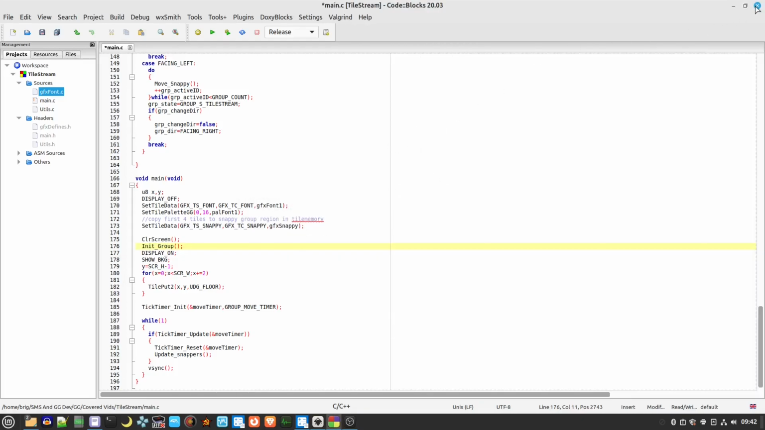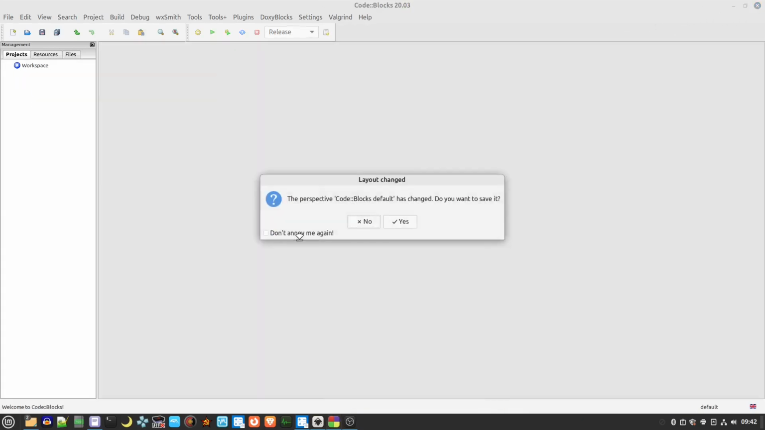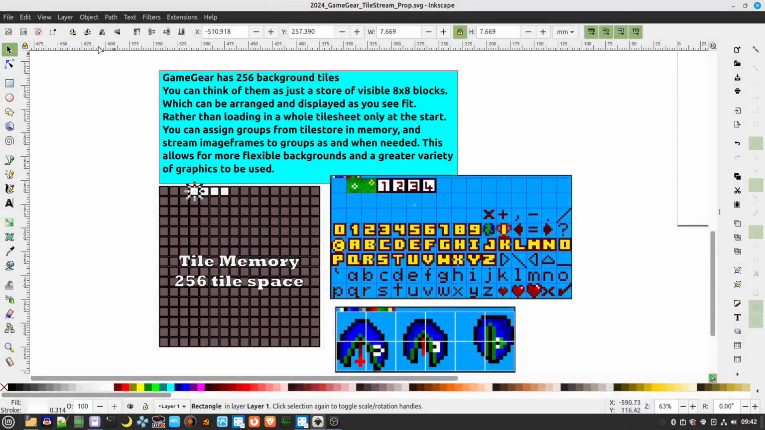I will post a link to this code so you can jump into it and maybe have a look at it a bit more. It's definitely worth getting your head around tile streaming though.